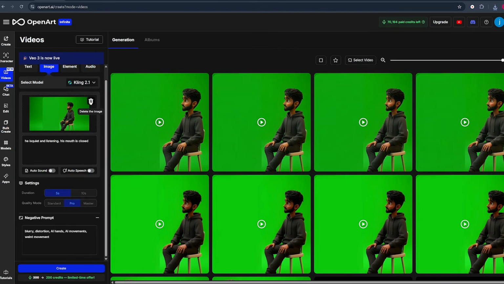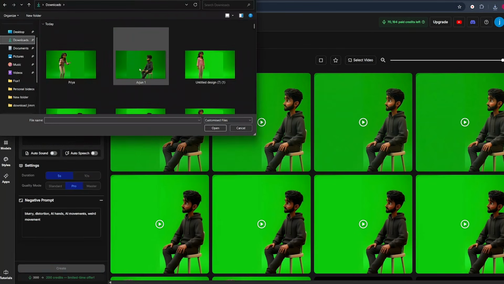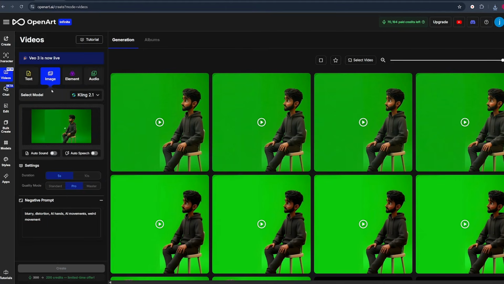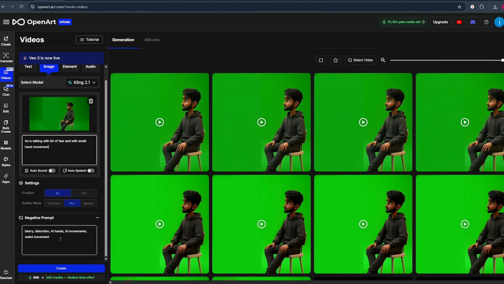Once our 2 images have been upscaled and downloaded, we come back to OpenArt AI, close this tab and close this image, and upload the image we've just upscaled of our male character who is about to respond. Click on upload. We select the image of our male character. Click on open, making sure that Clean 2.1 is selected. We type in a prompt that is describing what our character is doing. In our case, he is talking. Leave the duration to 5 seconds. Leave the quality mode to Pro. Leave the negative prompts as they are and click on create.